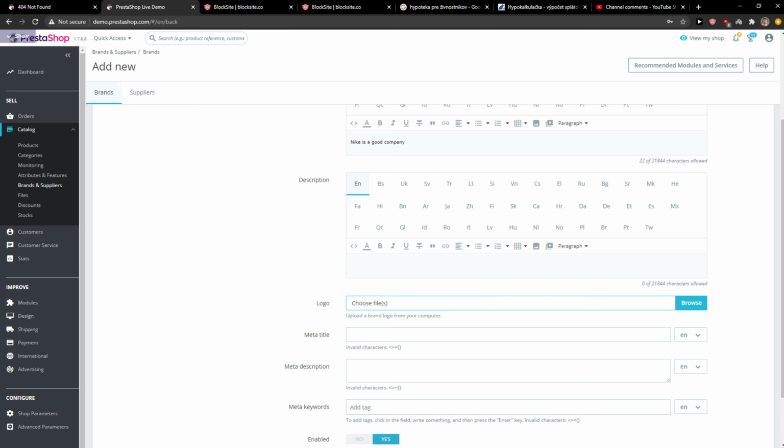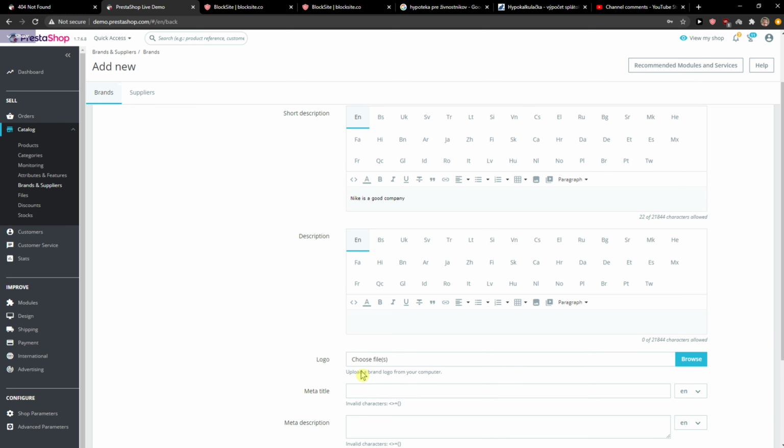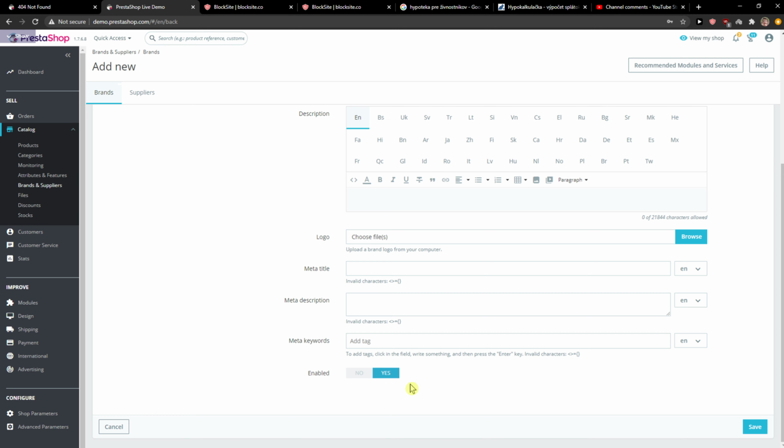Short description, long description, logo. You just add here your logo of Nike. Meta title, again, you can edit as you want. Like, this is not really important. Meta description is all right. Meta keywords are not necessary. And then you just have it enabled and no worries.